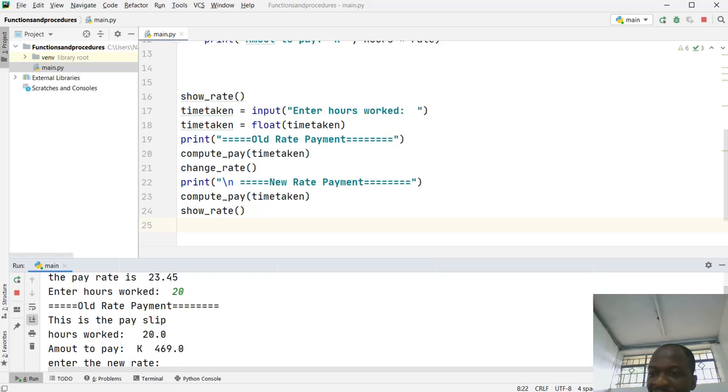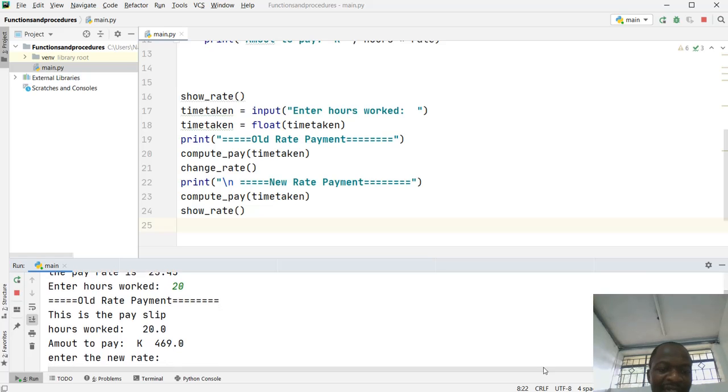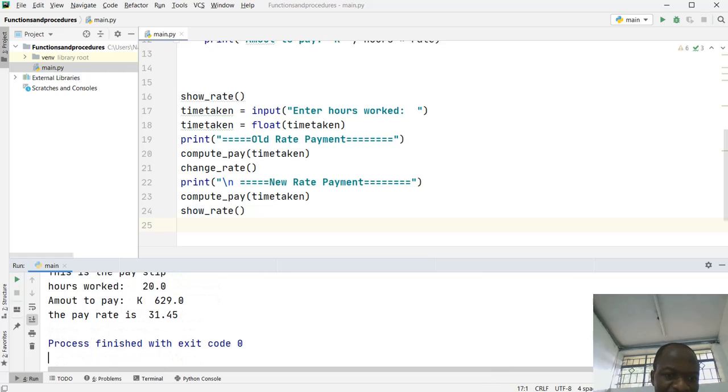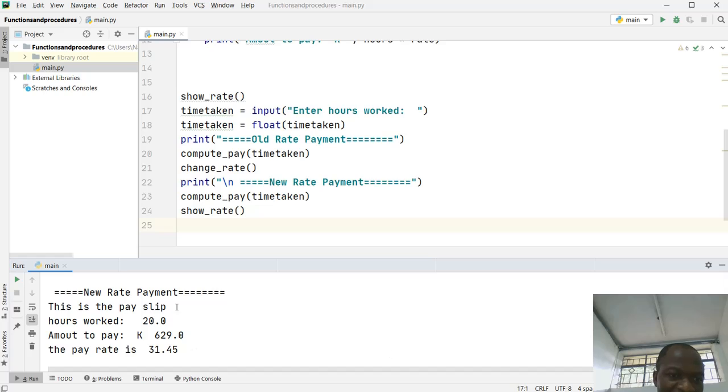Now let's enter a new rate here. Let's say the rate has been increased and has become 31.45. Then we do that. So what do we see again here? You see the program executing this new rate payment. So this is a payslip. Hours worked is 20, the amount to pay is that, and the pay rate used is that.